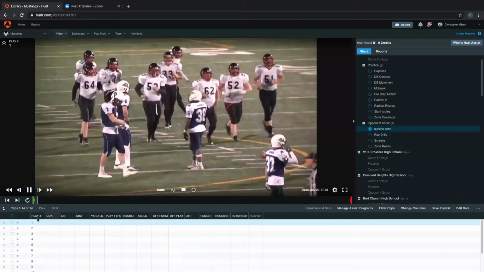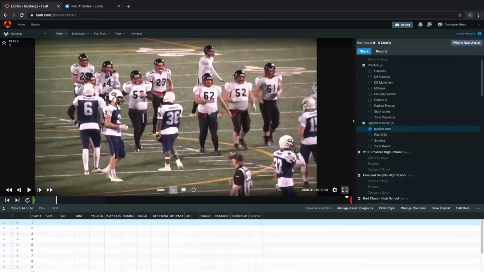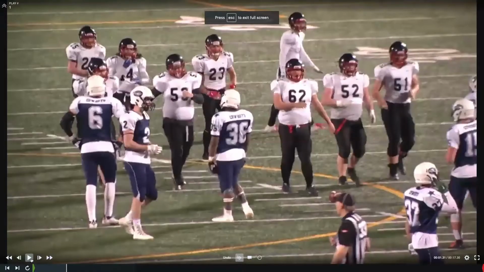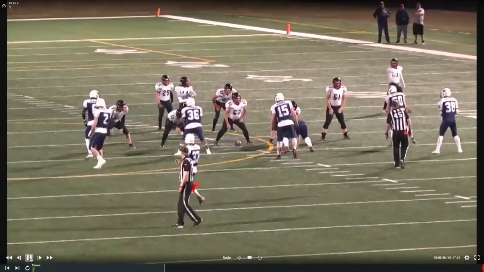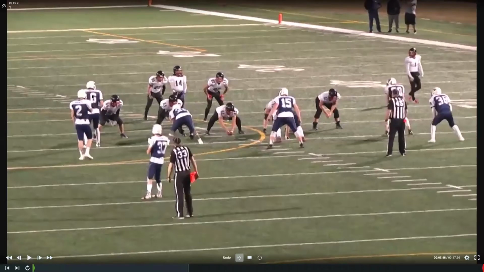Outside zone. Let's go full screen here. Okay, so this is against the Cowboys. This is tape from this year. We have 1, 2, 3, 4 down linemen, 1, 2, 3 linebackers. So that makes a lot of sense. It's a really easy system to block against.